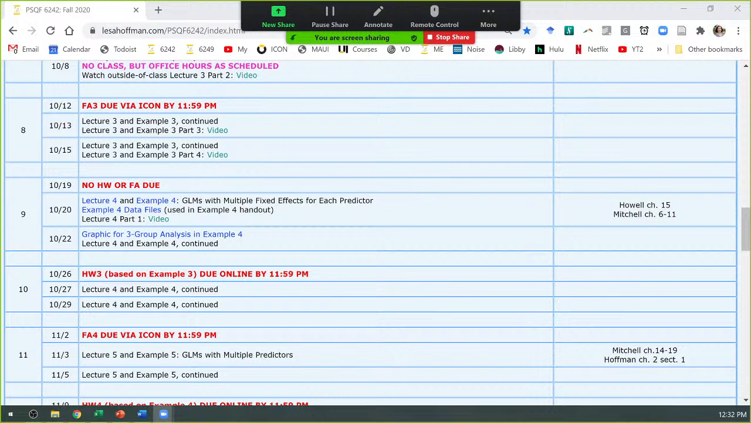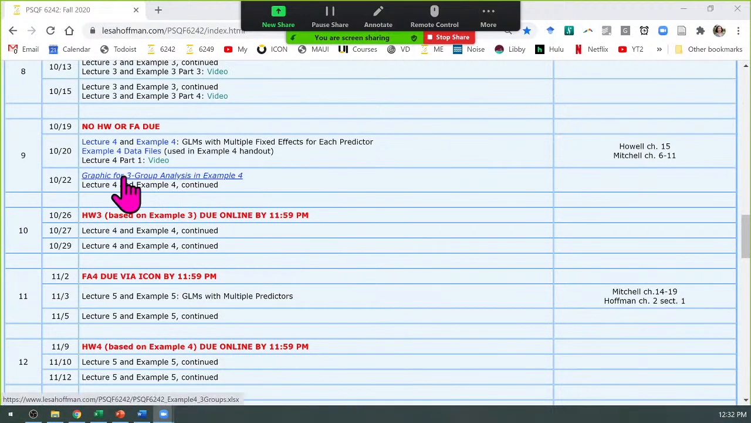So I sent you guys an email a few hours ago, and in case you haven't been on email since then, I wanted to point out that I put something up on the website this morning. For today, it's labeled Graphic for Three-Group Analysis for Example 4. It's an Excel spreadsheet that will allow us to take a more visual approach to understanding the idea of dummy coding for group differences. When in doubt, draw a picture, right? So that's what I'm trying to do. And since I'm a very bad drawer, I let Excel draw the picture for me.